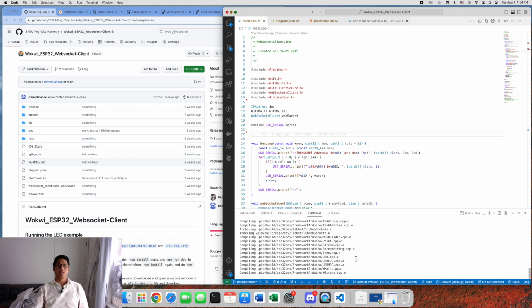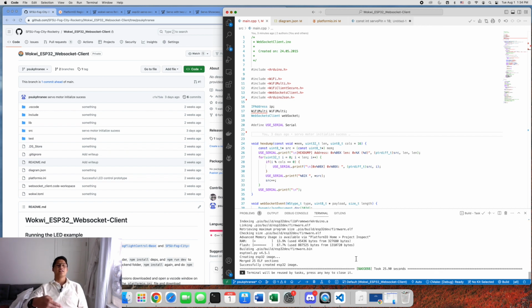So in VS Code, I'm going to have all my tabs open, like all my code tabs: main, diagram.json, platform.ini, and I'm going to go ahead and compile main so that I have a running canvas of the ESP32 to see where I'm starting off at.